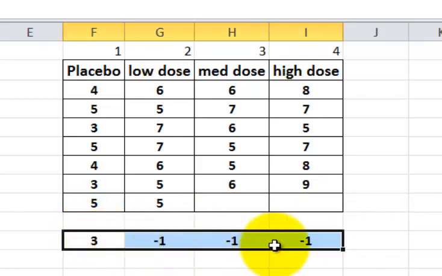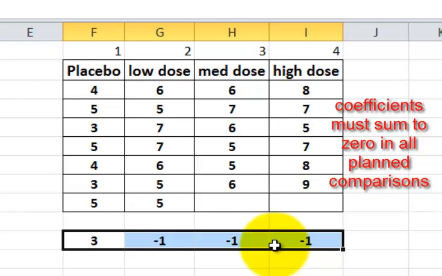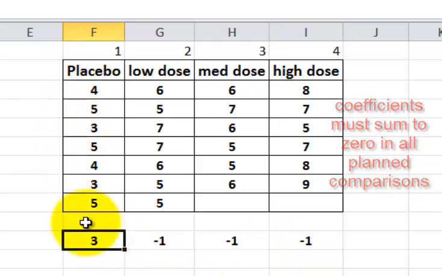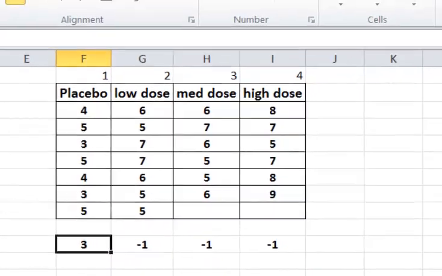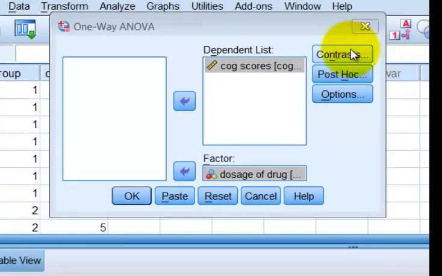The coefficients always have to sum to 0 in a plan comparison. So looking at the numbers, that tells you that you're going to compare this group to these groups as one big group. If you really need to see this by hand, please watch the by hand video that our darling Christina made. It should be on the same page. But let me go ahead and show you how to do this in SPSS. Back in SPSS, contrast, that's the same as a plan comparison.